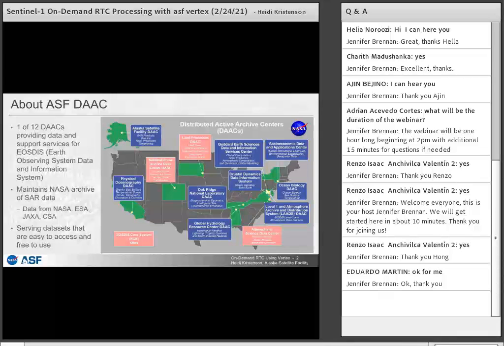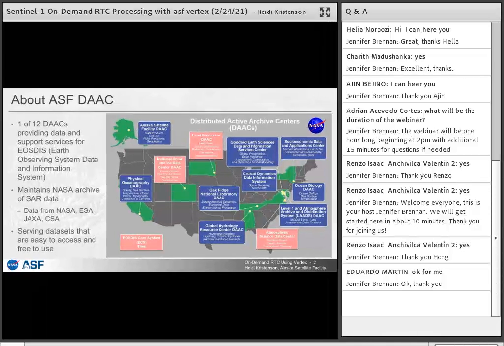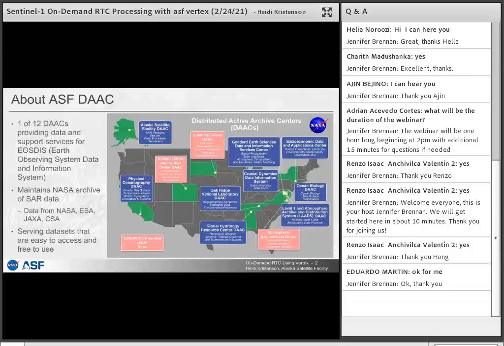The Alaska Satellite Facility is one of 12 distributed active archive centers that provide data and support services for the Earth Observing System Data and Information System. Each one of the DAACs has a specialty, and we specialize in synthetic aperture radar data. We maintain NASA's archive of SAR data, which includes data that NASA collected itself, but also data from partners such as the European Space Agency, the Japan Aerospace Exploration Agency, and the Canadian Space Agency. We serve datasets that are easy to access and free to use.